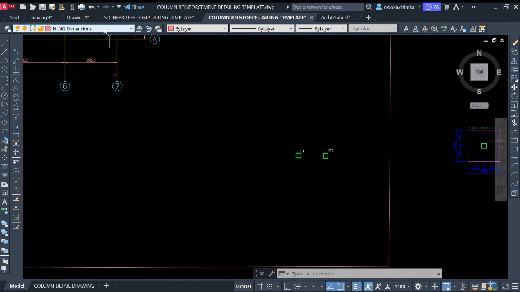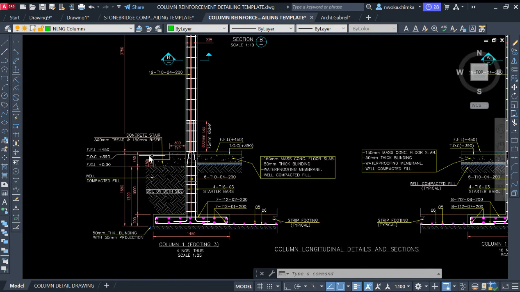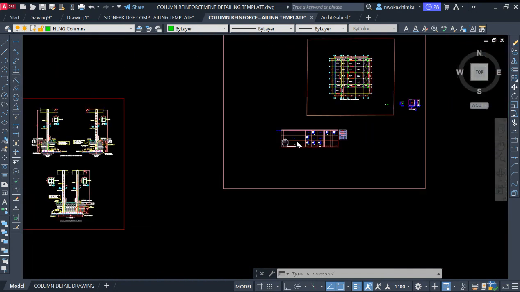First thing I'll do is change the layer, and I'll click on column layer. You can see it here, column. And once I click on this, next thing I'll do is to now begin.